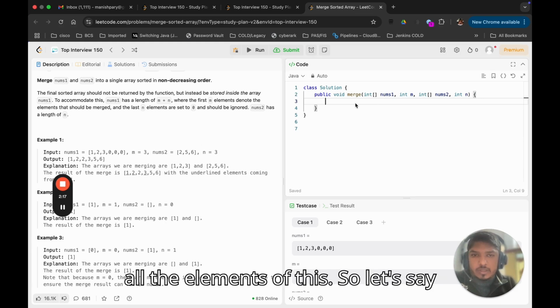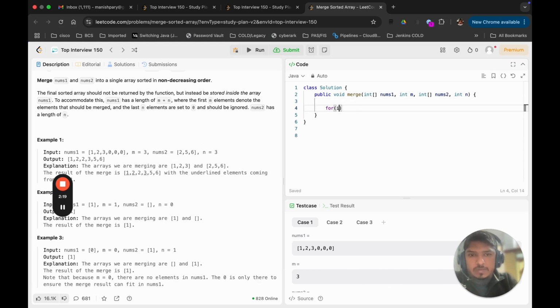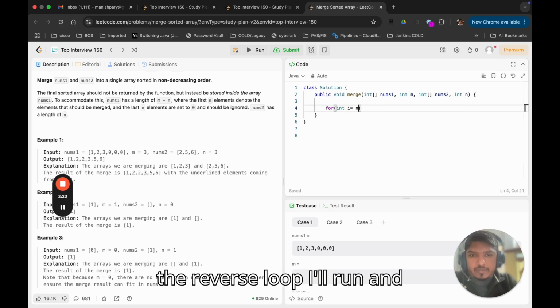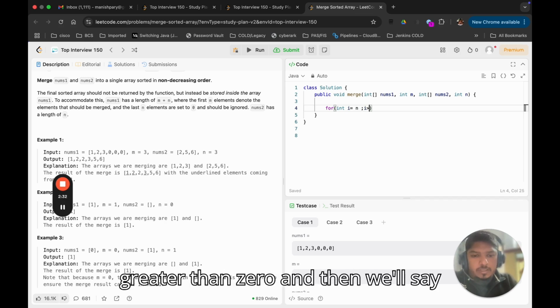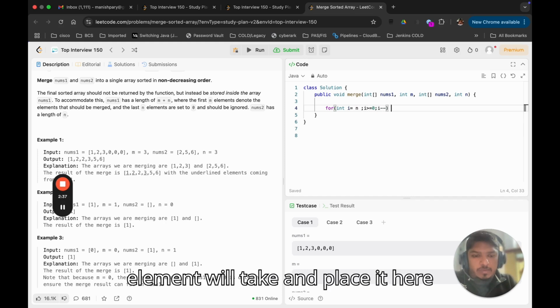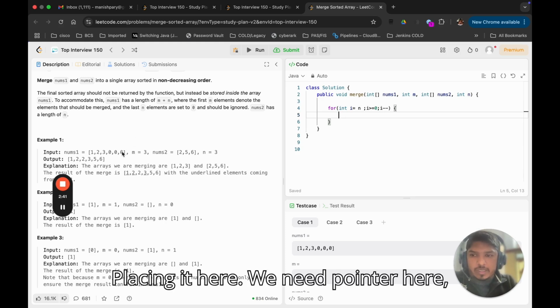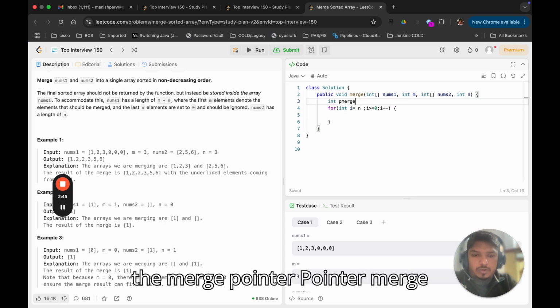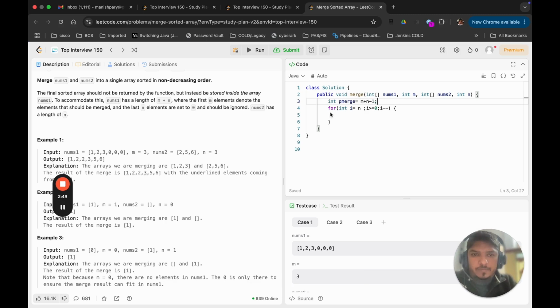So we have to copy this to this, so we have to run a loop on this, taking all the elements of this. Let's say int i, I'll take the last element, so I'll run a reverse loop, and say i should be greater than 0, and then i minus minus, because the last element we'll take and place it here. So placing it here we need a pointer, right? So how to get this pointer? We'll say pMerge, pointer merge, and its starting value will be m plus n minus 1.